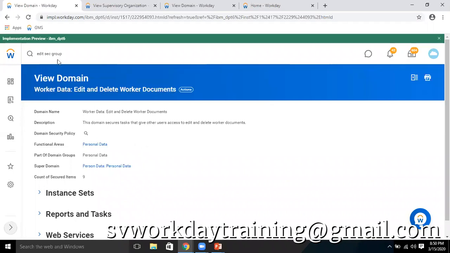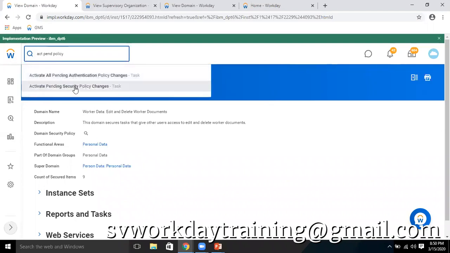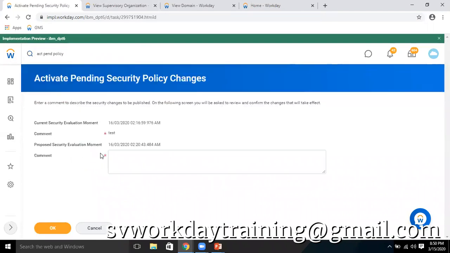How do you identify that? Let me be on the same page. Let's say if I would have gotten that activate pending security policies. Okay, let me go to this. So you remember whenever we do some changes, we get the domain also. That's what we change. Let me click on OK.